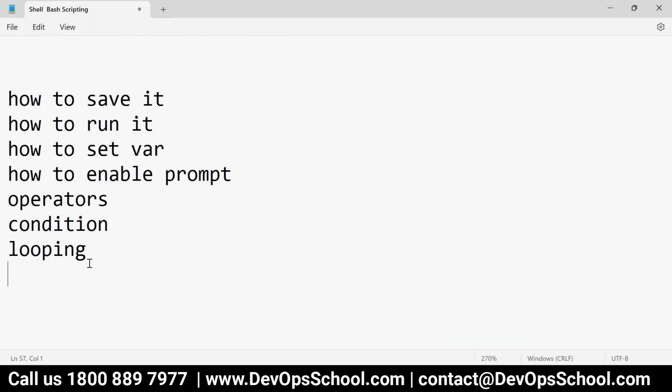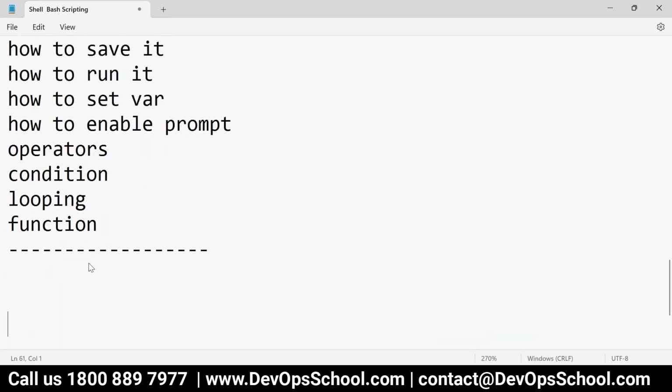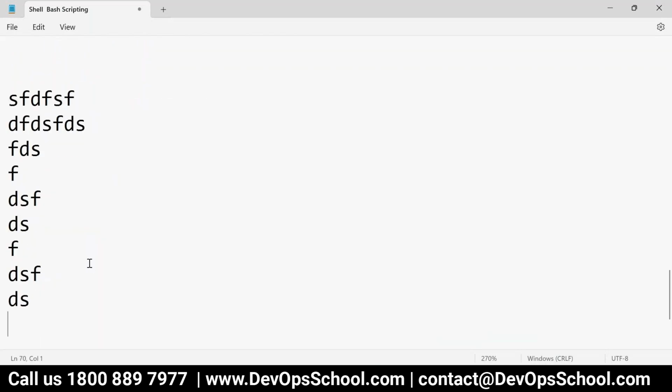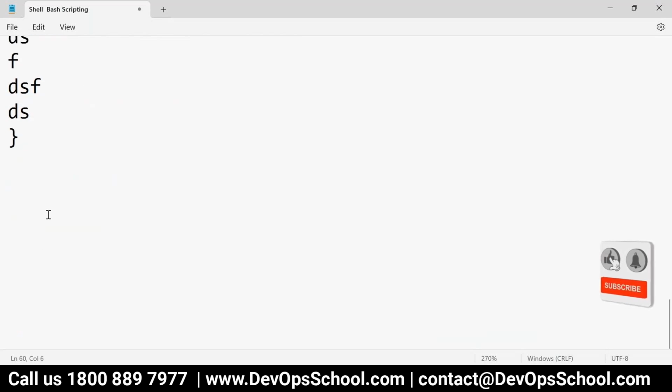So we are at the last section, which is function. What is a function? The function definition is the same for every language. Function means multiple lines of code that you put in one block, and you name this block something, xyz, and this xyz you can reuse as many times as you want.